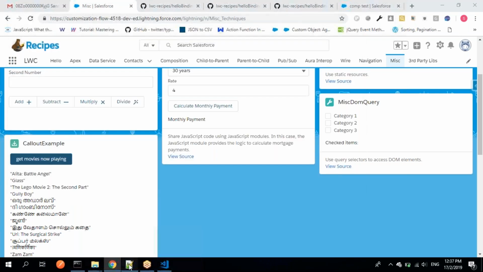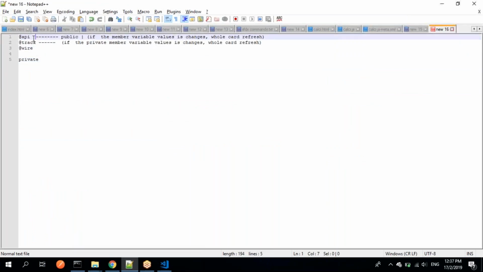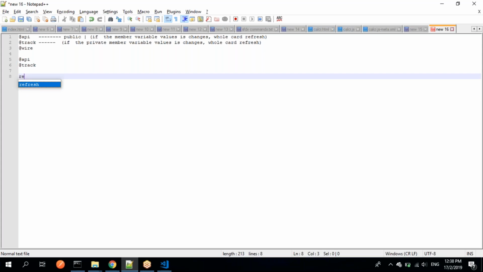Okay, so let's talk about this now. @api and @track: any member variable of a class which is annotated with @api or @track, we call a reactive property or reactive member variable. Why? The common feature of a reactive member variable is that whenever the value inside it changes, the whole card refreshes.